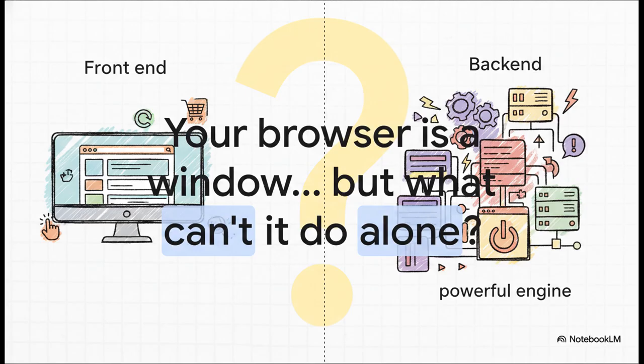So maybe the best way to think about it is this. Your browser is this incredible window to the internet, but it can't be the whole house. So the next time you tap a button or scroll your feed or buy something online, just remember that behind that slick, beautiful front end that you can see, there's this powerful, completely invisible back-end engine that's making it all possible.